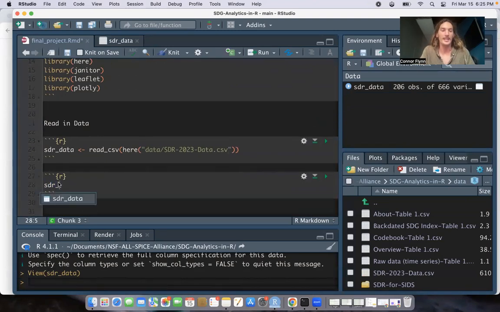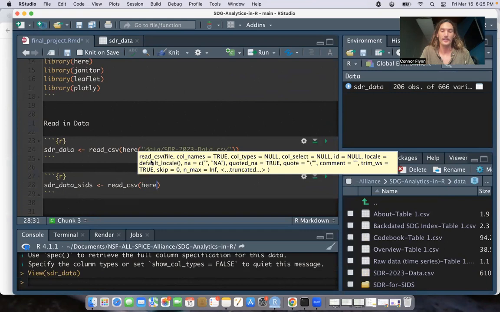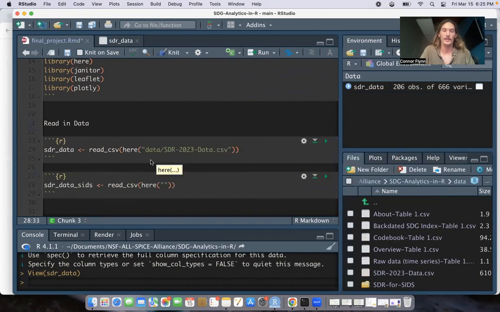So if we wanted to read that in, just because we haven't yet in the course, we could call this one SDR data SIDS. And with the assign arrow, we can use the read underscore CSV function again, with here, and then in quotes, we'll use data, because it's in the data folder. But we'll use one more folder because it's in a subfolder within the data folder. It's in this SDR for SIDS. So we'll do SDR for SIDS.